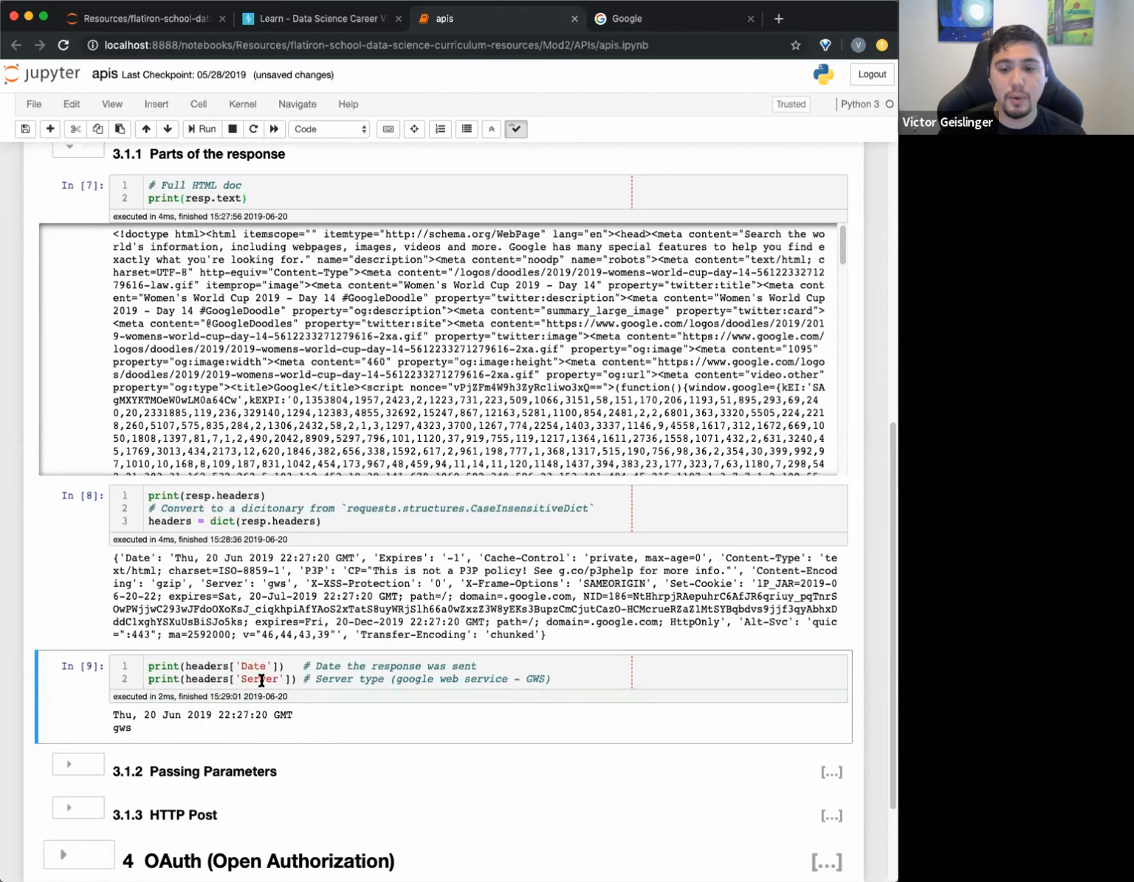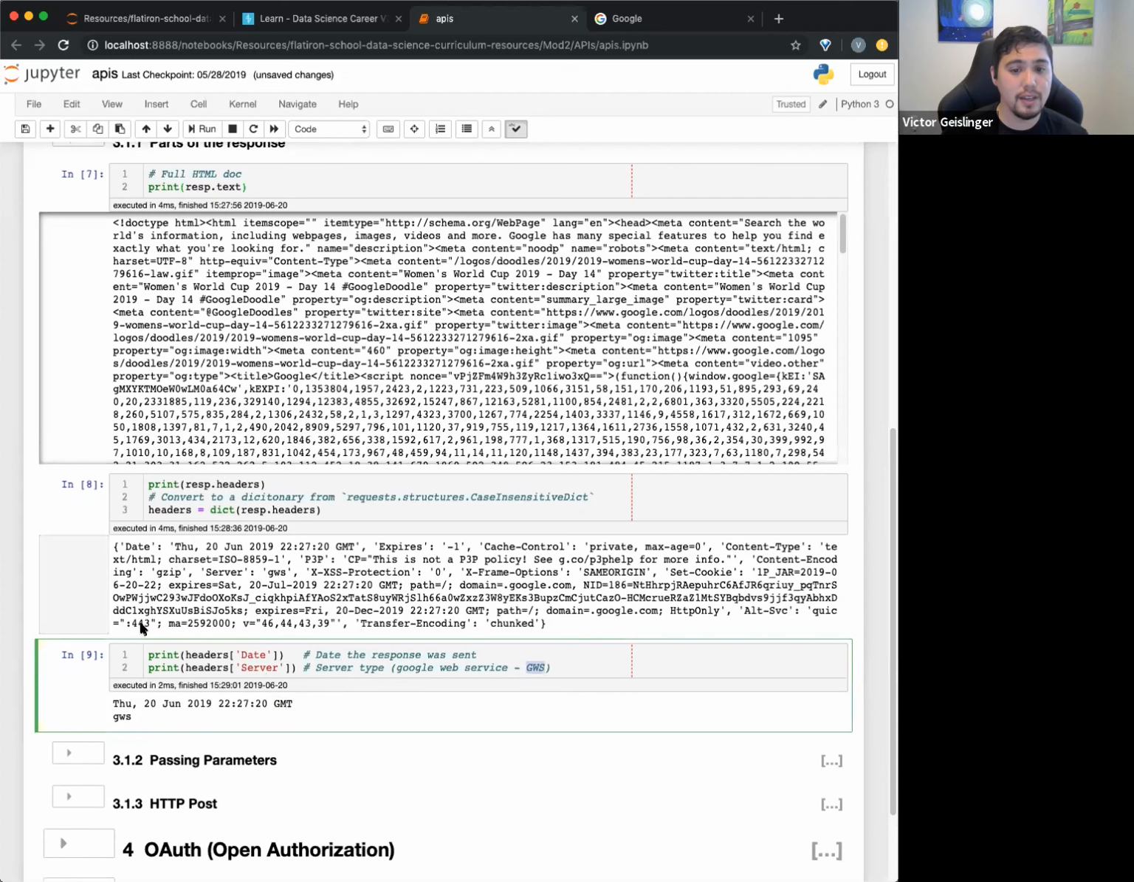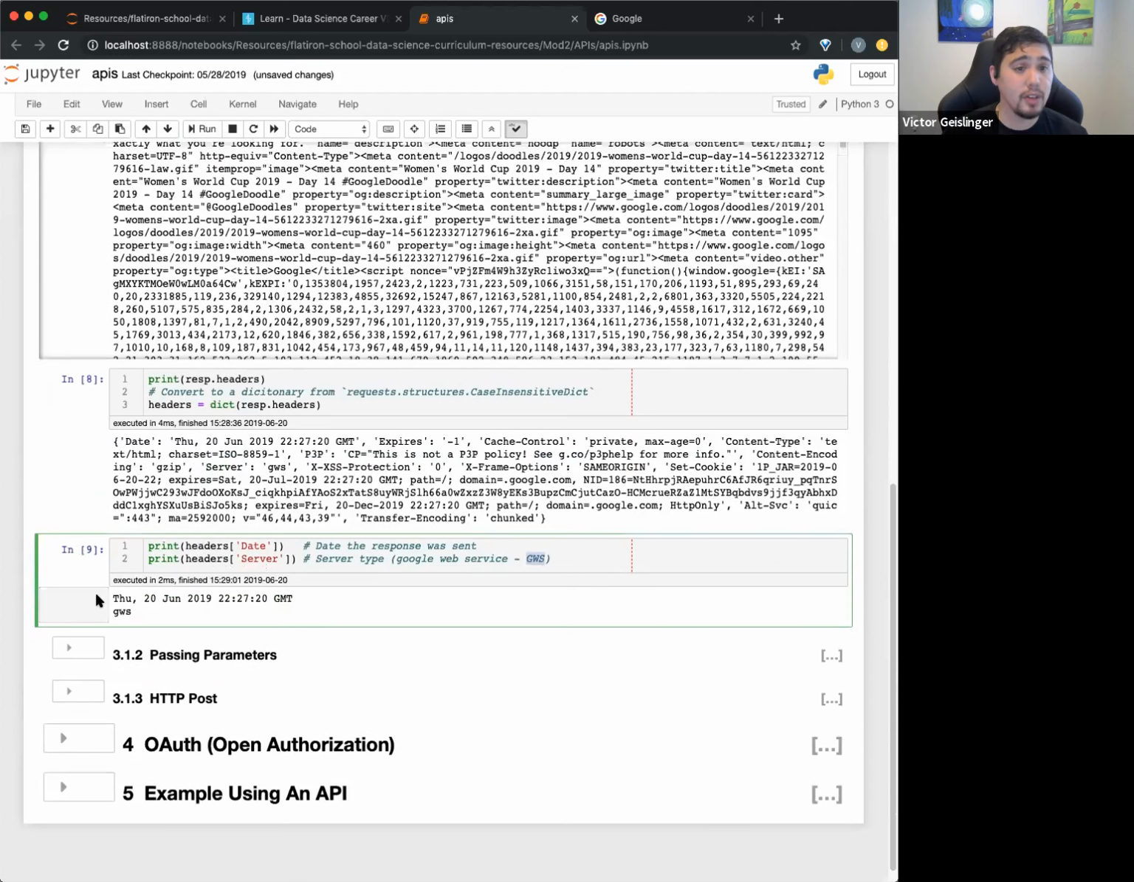And then you can also see what the server is. For example, this is actually Google's web service, so GWS. This could be something different depending on what website you go to. For example, there could be AWS or other different services, right? So this is how you can get some quick information, which is awesome.